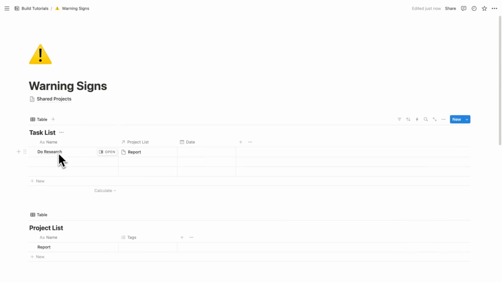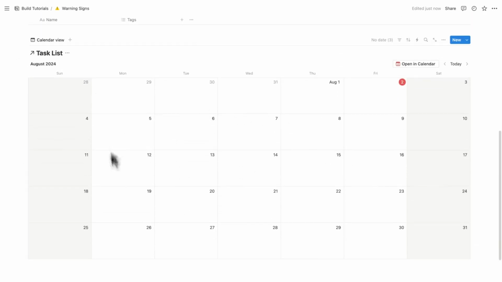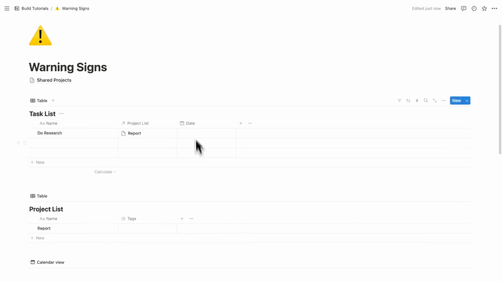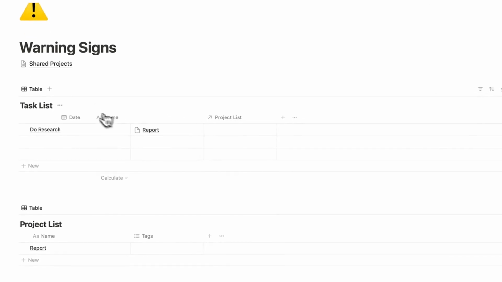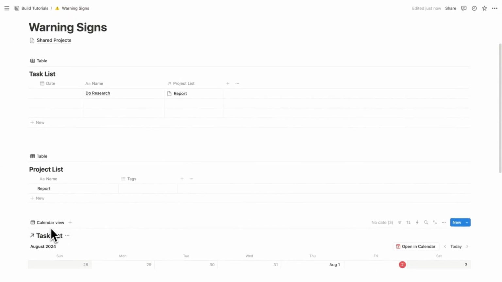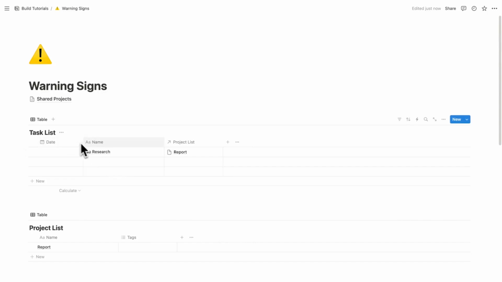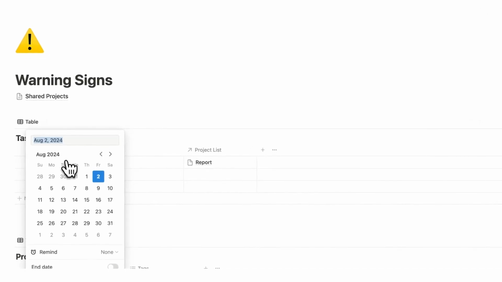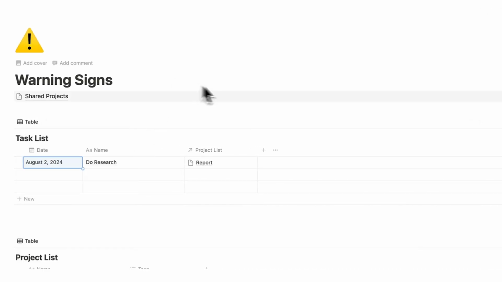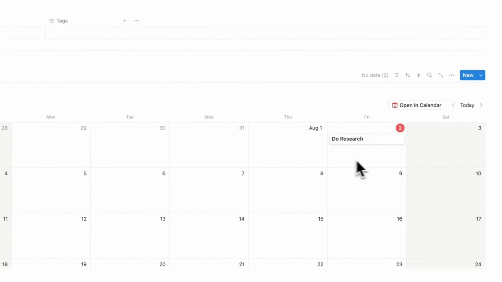So here I have my task list of do research, but it's not showing up anywhere in here. But as you can see, automatically another column got added. This is the date column. So the reason the date column is now showing up is because for a calendar to work, and bear in mind, this task list is the same task list database as this. For a calendar to work, you need a date. So now if I click on date here and just do today's date, and then scroll down, look at that, we can see do research here.